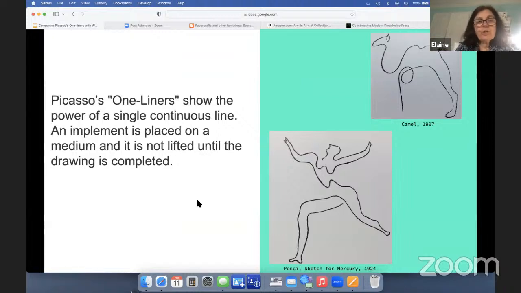Picasso's one-liners show the power of a single continuous line. An implement is placed on a medium and is not lifted until the drawing is completed. And here's the one that I gave to Cynthia. This is the pencil sketch for Mercury. We showed that a little earlier today.